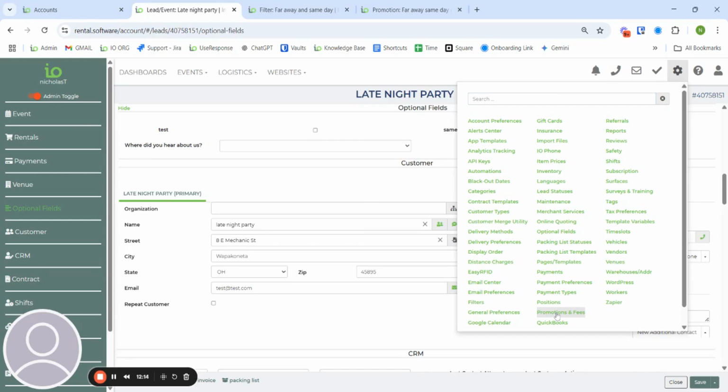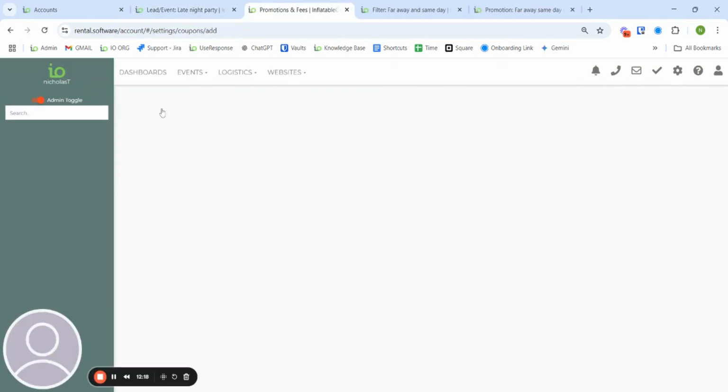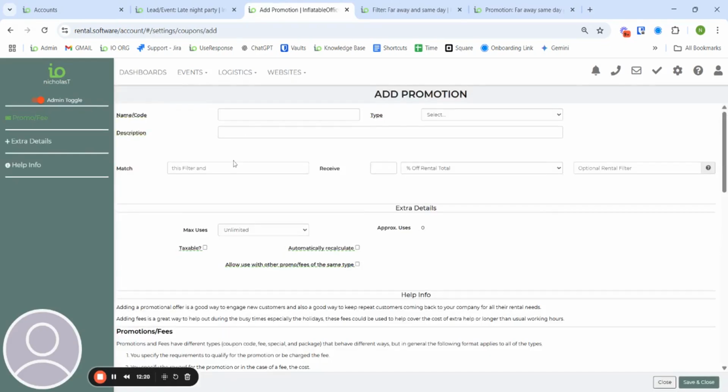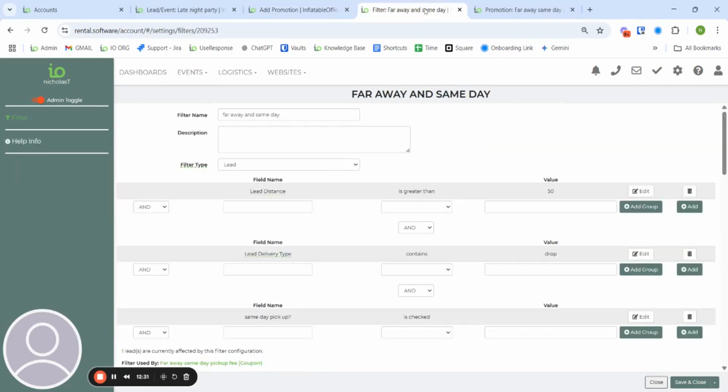So to create our promotion fee, drop down there from our settings. And when we go to add a promotion, first thing that you notice is that you need to have a filter that we can target this promotion or fee towards. Got a head start on that as well. And you'll see it's a filter that I've devised to be able to capture all of these leads.